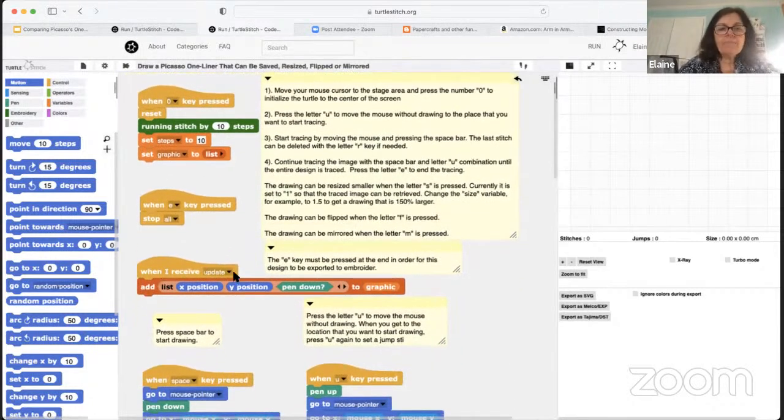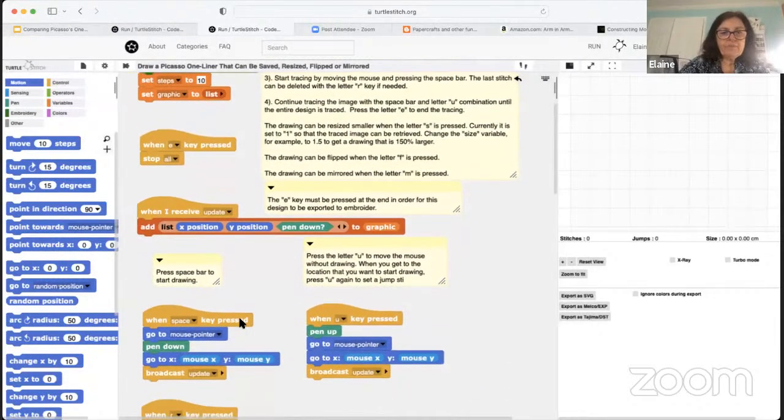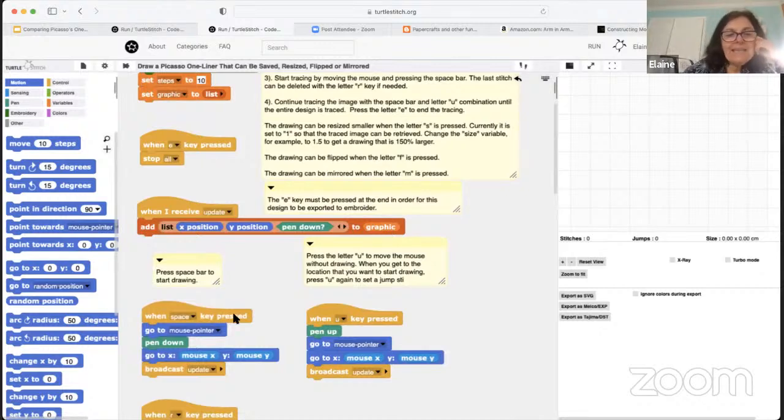So when I receive an update, whenever the mouse is moved, I should go back here. So when the space key is pressed, it goes to the mouse pointer, and then it takes the X and Y, and then it broadcasts this update. And then this update is placed into a list, and the list has the X position, the Y position, and whether the pen is up or down. It goes into this table called graphic. So that is the table.